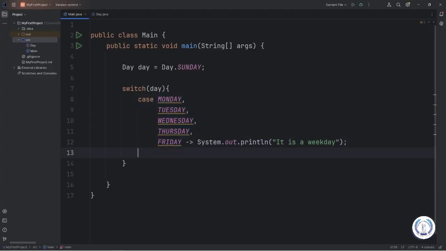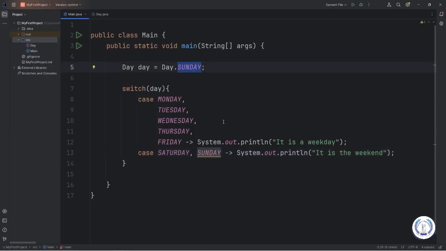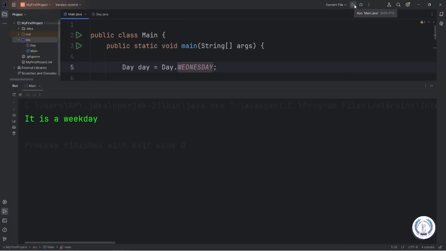Then if we have case SATURDAY, then it's the weekend. Case SATURDAY, we'll do the following. Output, "It is the weekend." And we will also add a case for SUNDAY. So currently our day is SUNDAY. That will output, "It is the weekend." If it were, let's say, WEDNESDAY, then instead we output, "It is a weekday."